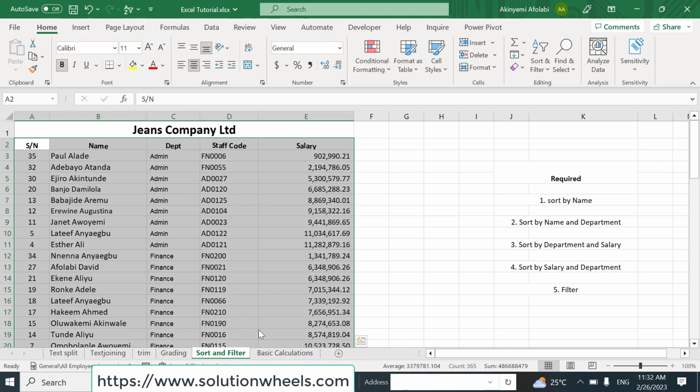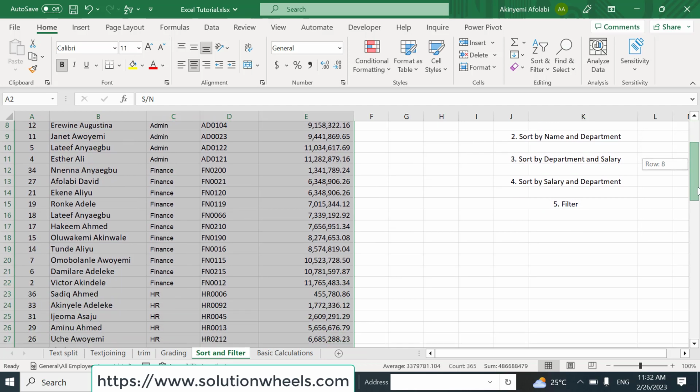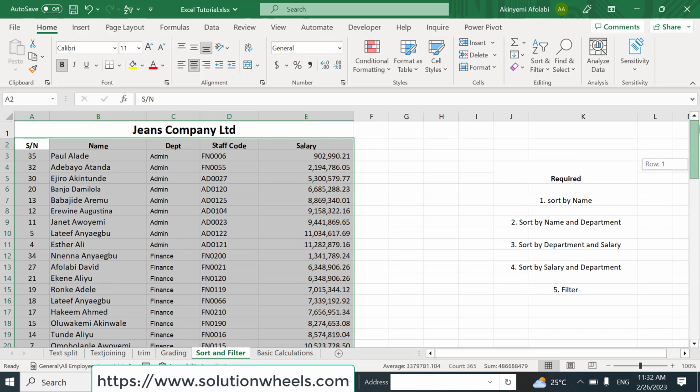Because we said sort by department and then sort by salary, you can see it arranged them in alphabetical order. Then it goes to finance, and that's how it does it for each of the departments. Now maybe we want to see who is taking the highest in each department, or who is taking the lowest in each department. Here we know easily Paul Alade is receiving the lowest salary, while Esther Ali received the highest salary in the admin department.